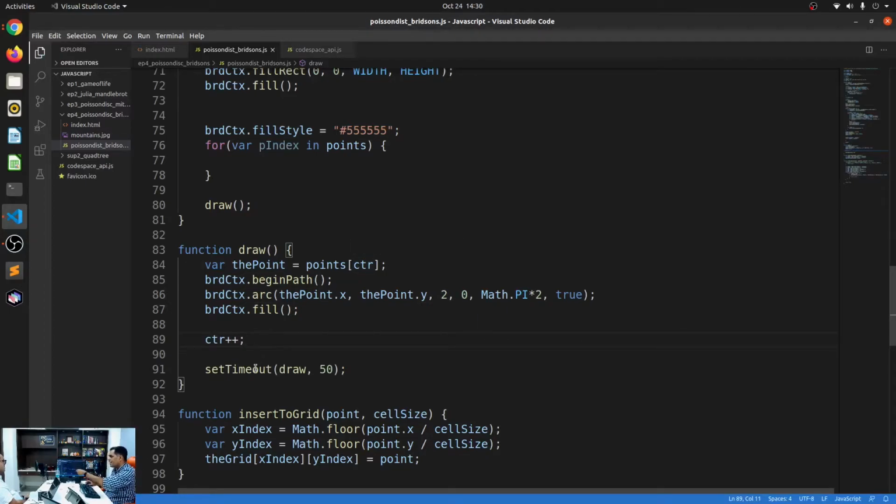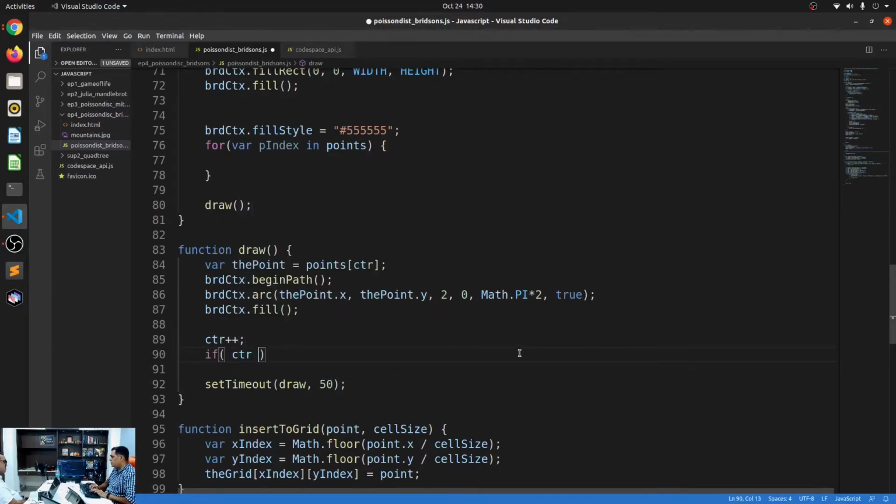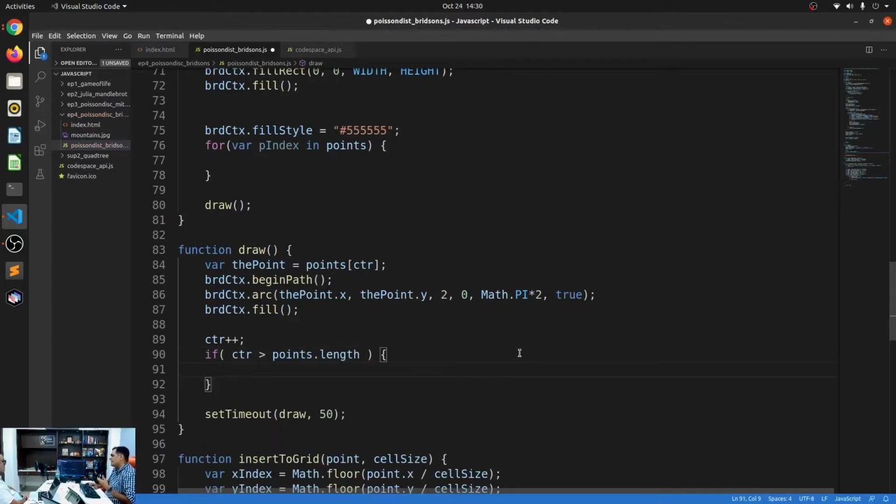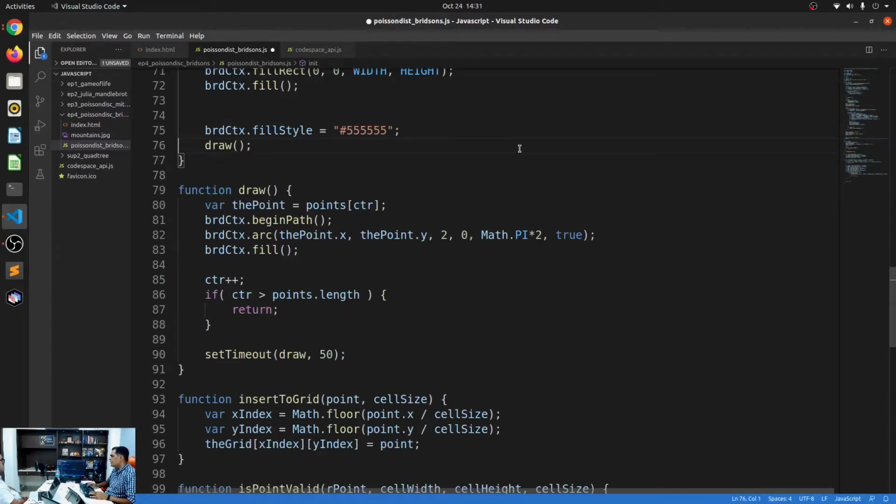All right. So the counter is incremented, and then it basically calls itself after a 50 millisecond timeout, and then it draws the next point over and over again. We'll just make sure that if the counter exceeds points dot length, we'll just say return. Don't process anymore. We're basically done animating the disk. And if that is the case, we don't need this anymore. All right. Let's see what it looks like.